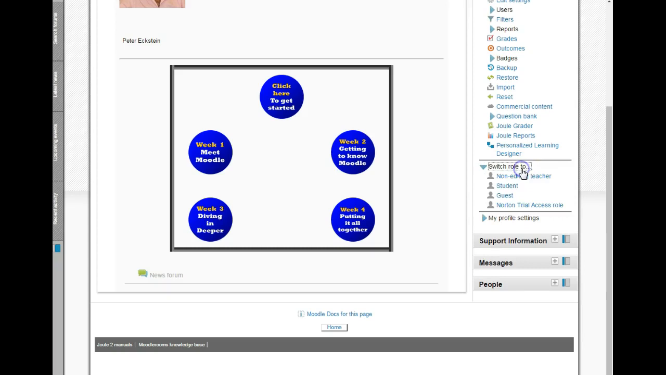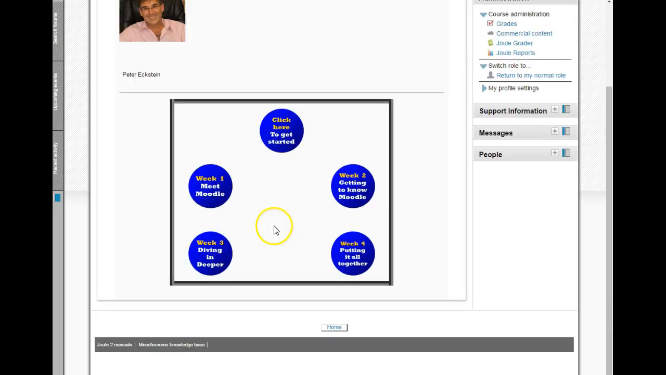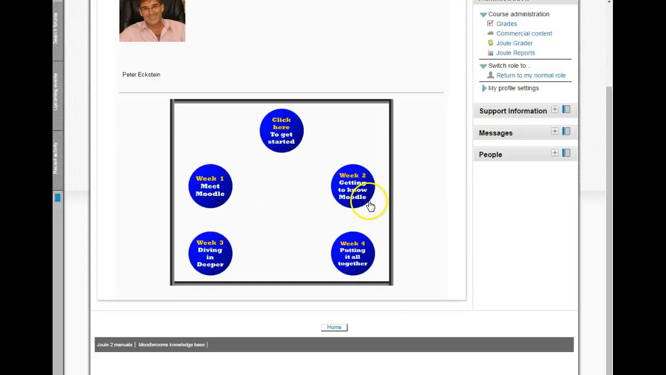If you go to switch role to student, all we see is my picture, the name of the course, and the table with the links to each of the sections. This is how you eliminate the need to scroll in a Moodle course. Now your course main page is more like a web page with links to different content. It is more user-friendly. In the next and last video, we're going to learn some tricks and tips to configure this table even more if you desire.